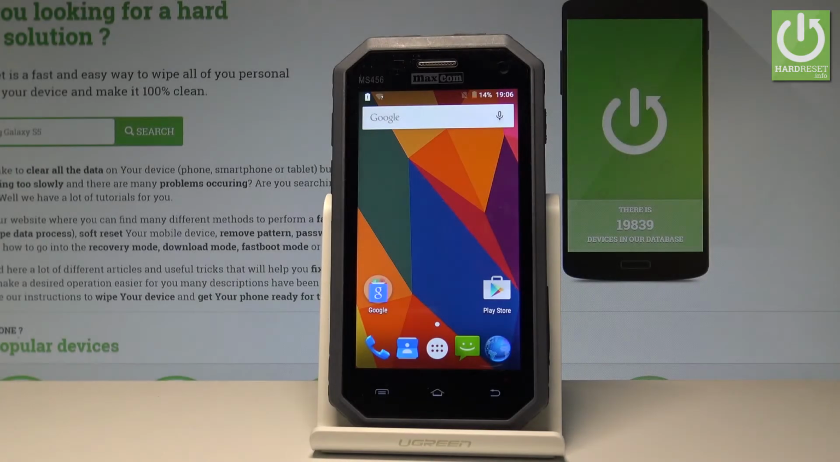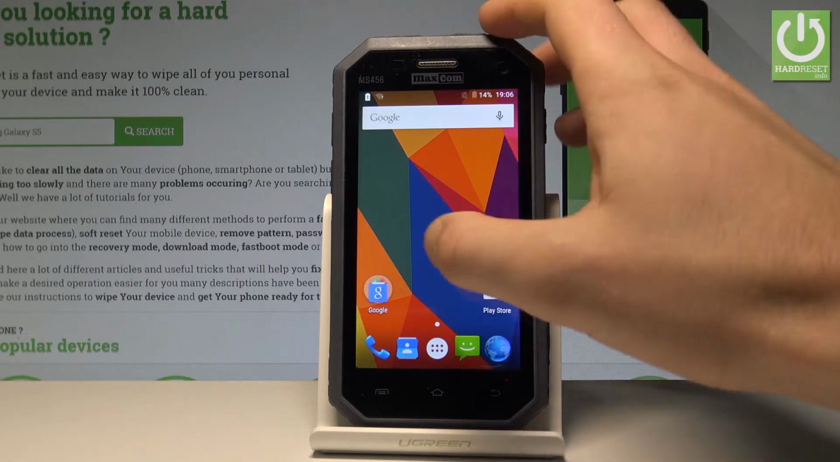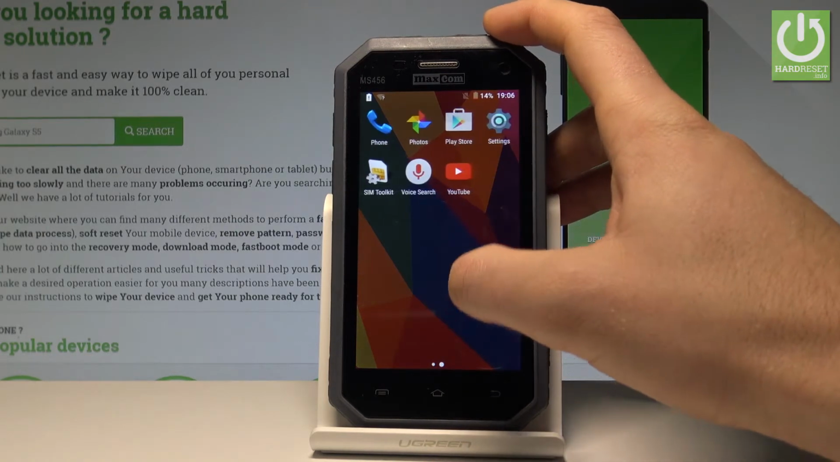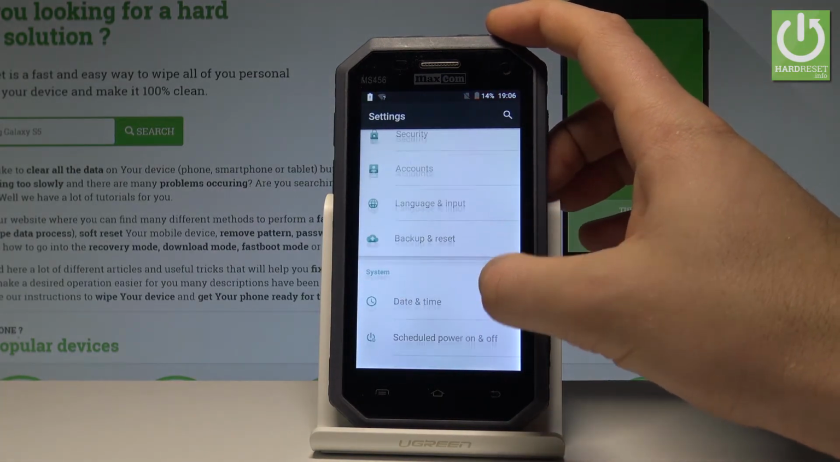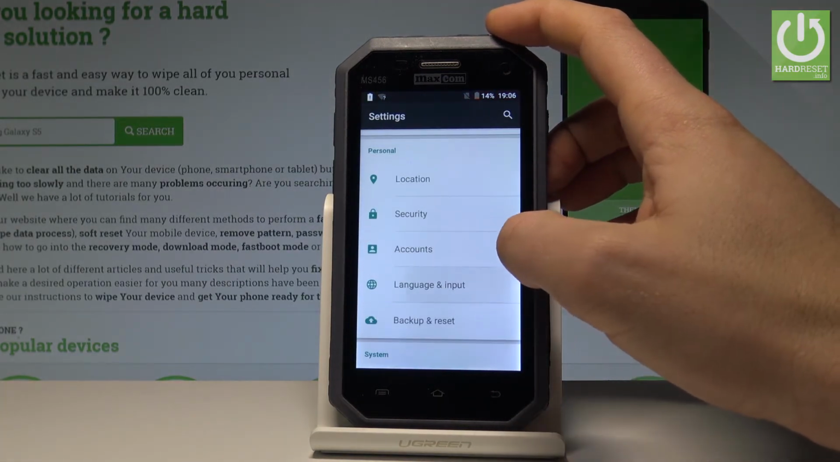Here I have MAXCOM MS456 and let me show you how to change language on the following device. So at the very beginning, let's start by using your home screen. Tap apps icon right here. Let's find and select the settings. Then you have to scroll down and let's choose the language and input. It's located under personal tab.